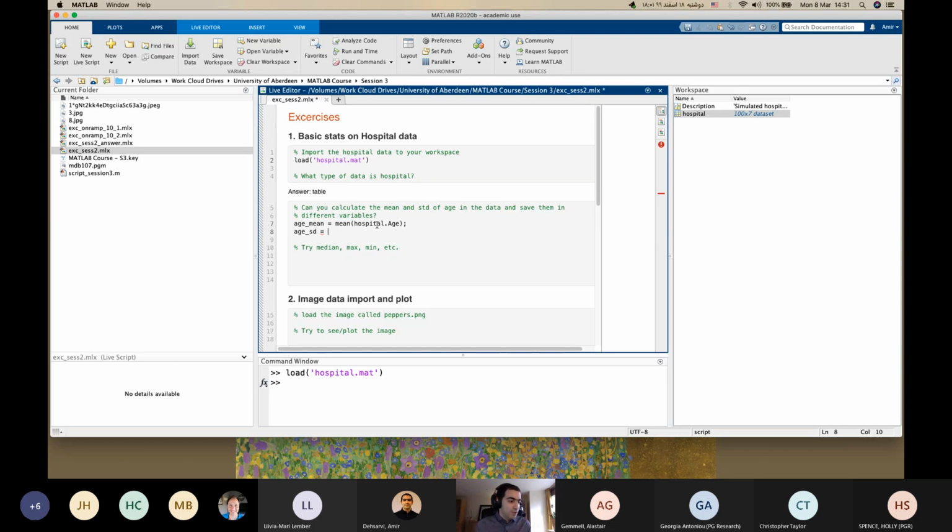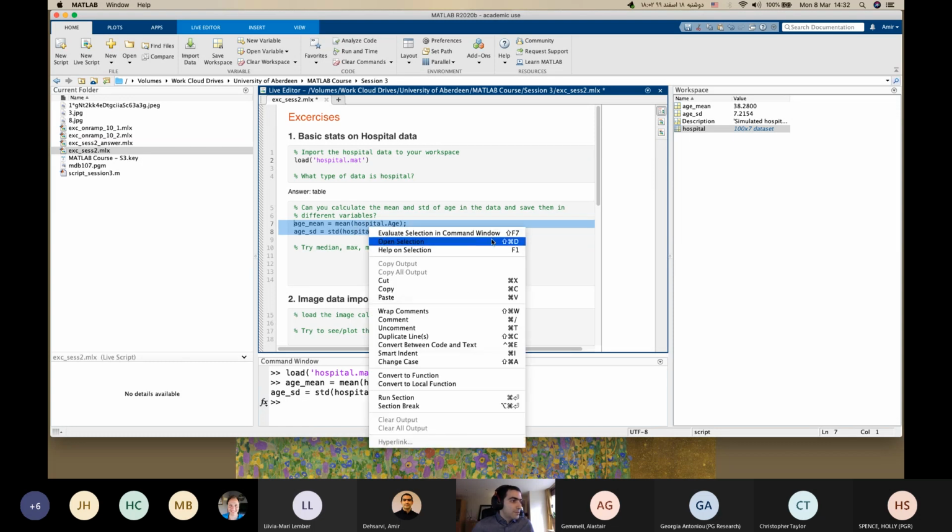It's just for you, it doesn't really make any difference what you call them. And this is the standard deviation of age. So if I run these, you can simply choose them, right click, and the first option is evaluate selection in the command window. What it does is that it basically copies and pastes them here, and then presses enter. You can do that as well. It just runs them basically.